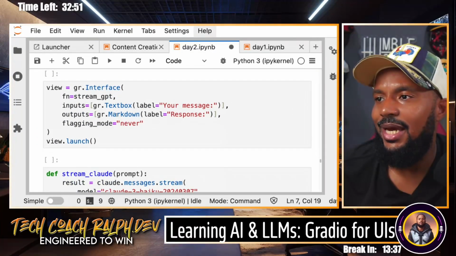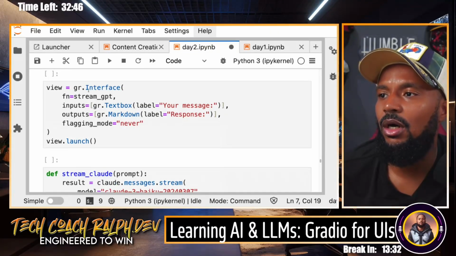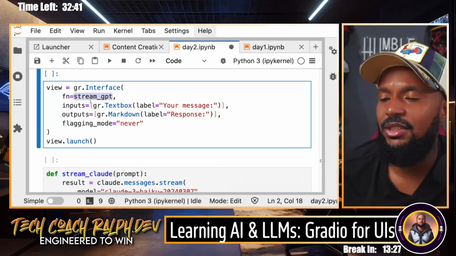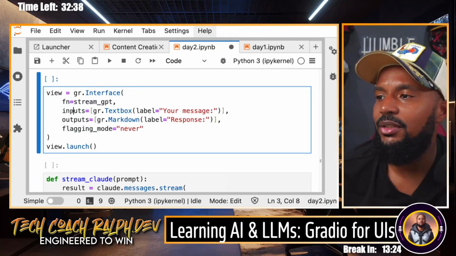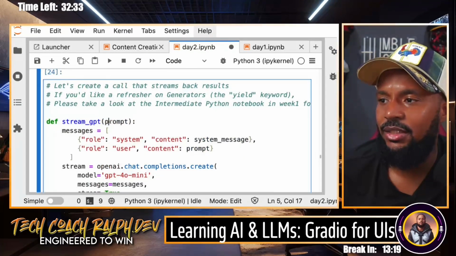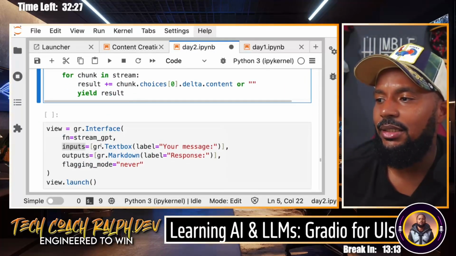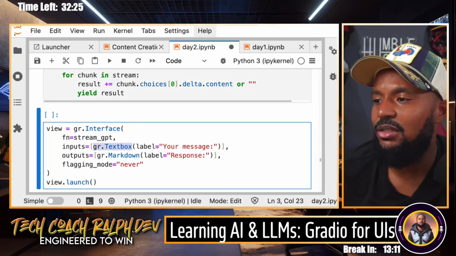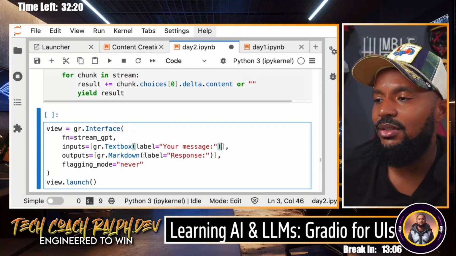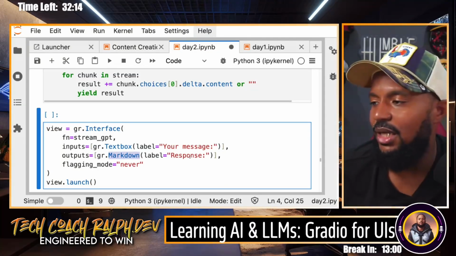Now, if we look at, so now this is going to be building the Gradio interface. So view equals gr dot interface, and we're passing in the function of stream underscore GPT, and the input for the function of stream GPT is going to be a text box with the label of your message. And then the output is going to be in markdown format of response. All right.